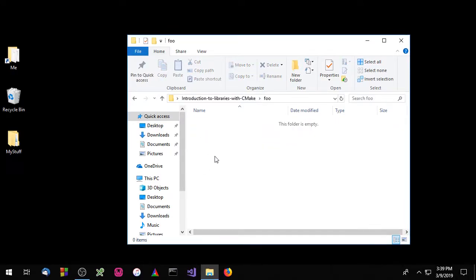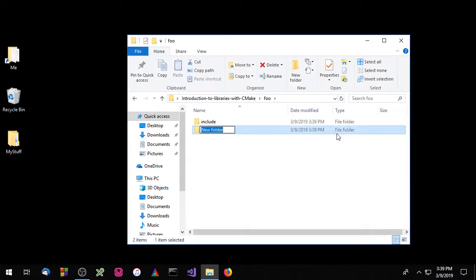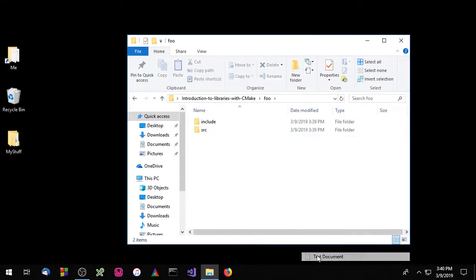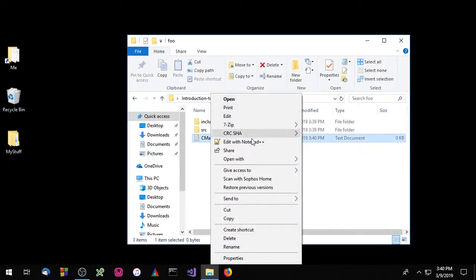Inside this subdirectory, we're going to need two additional subdirectories. The first is going to be the include subdirectory. And the second is going to be the src subdirectory. We'll also need a cmakelist.txt file. So let's open up the cmakelist.txt file.